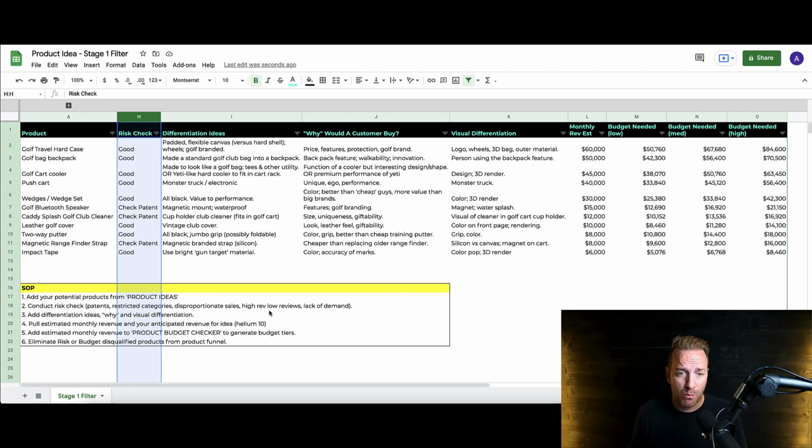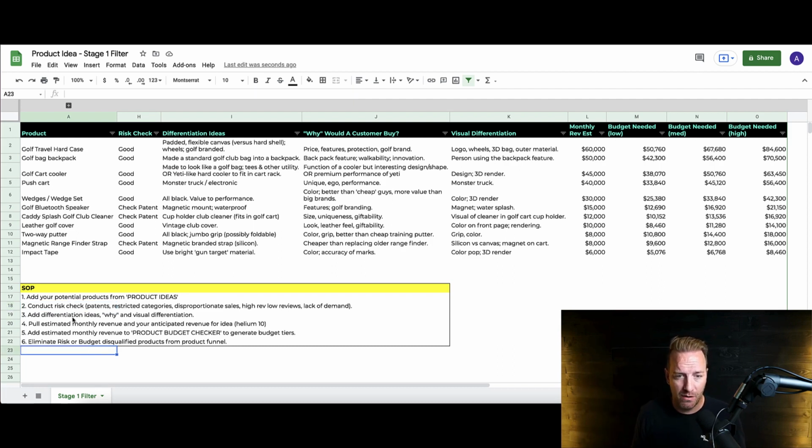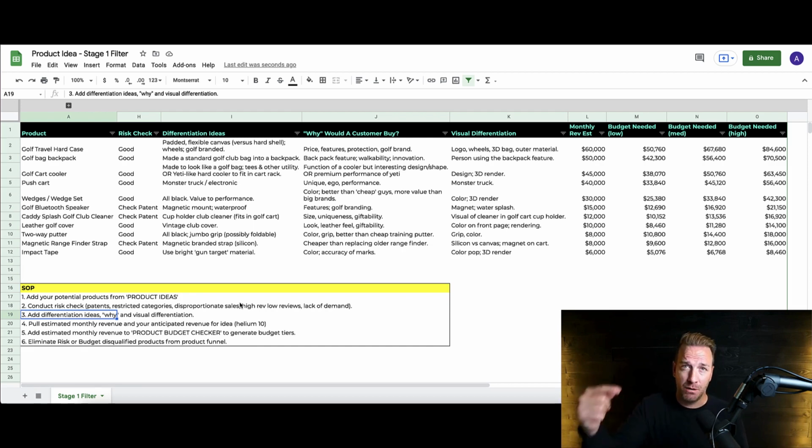So after we've done that, we're going to conduct some risk checks. This is looking at patents, restricted categories, disproportionate sales, high revenue, low reviews markets, lack of demand, all those things we talked about in the risk and red flag section. We're going to run each of these ideas through that and just identify if there's any risk we need to be aware of. We're going to look at the differentiation concepts that we have for this particular product and say, hey, is that compelling or not? In addition, we're also going to look at visual differentiation. So not only what are the differentiation ideas, but can we visually represent that, ideally in the listing image, to make that compelling and clickable on Amazon?